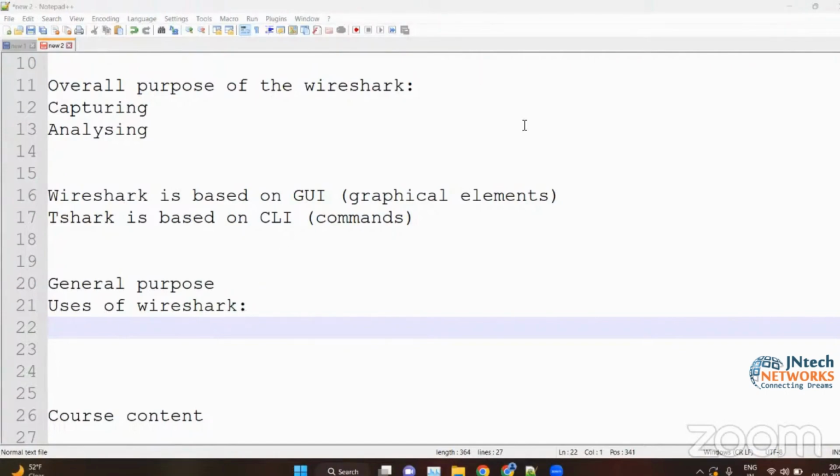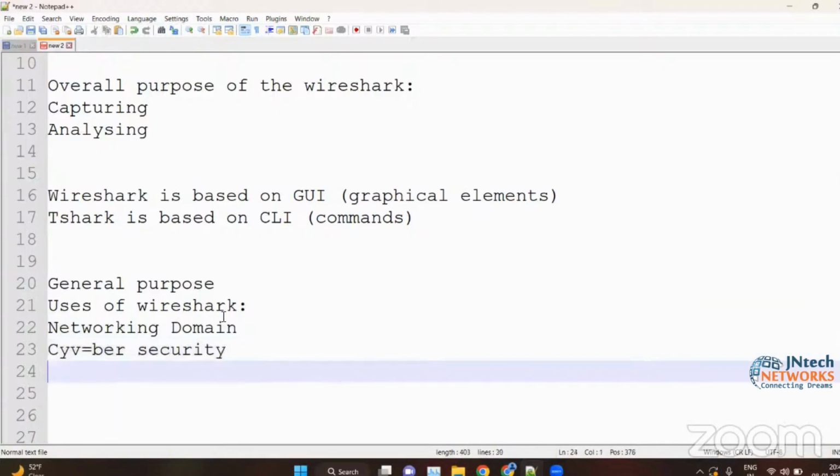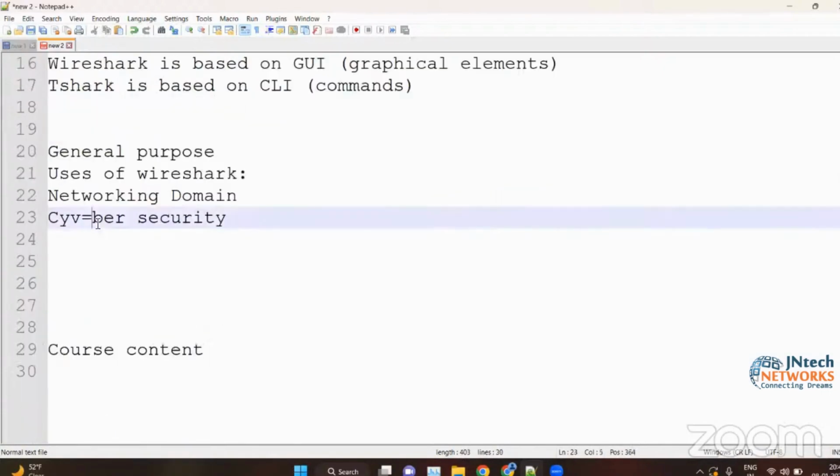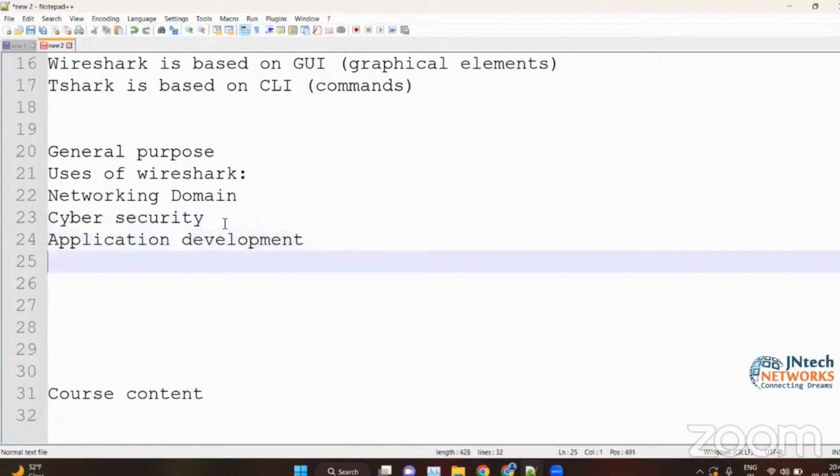Okay, so basically, let me write here, we can use Wireshark in multiple domains. We can use Wireshark in the networking domain. That is very important, and the main purpose of Wireshark. Then we can use Wireshark in the security domain, that is cybersecurity. Then we can use Wireshark in application development also. And we can use Wireshark in troubleshooting.